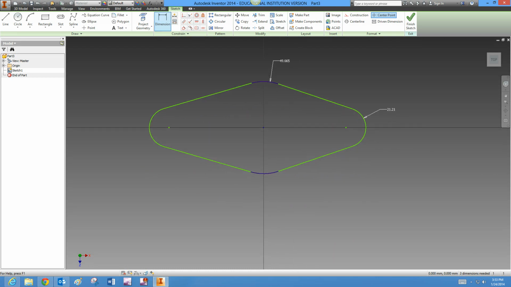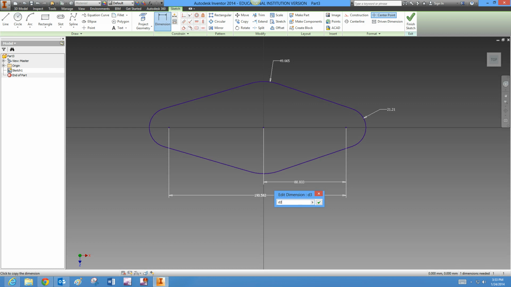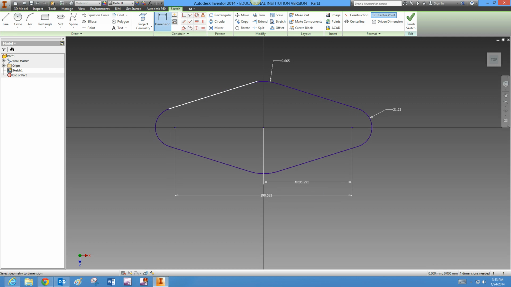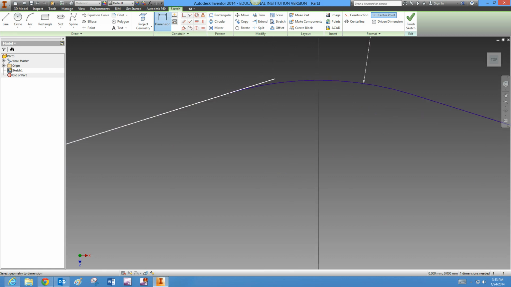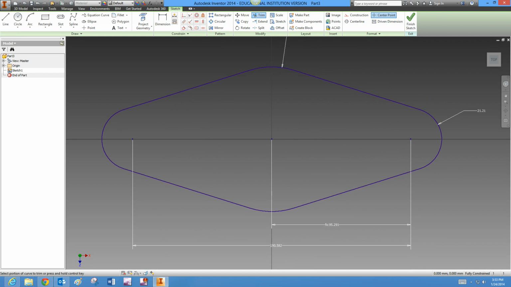I know one dimension I need will be between here and here. Another dimension I will need will be between here and here, and I'm actually going to use this as a centering dimension. Okay, so I'm going to apply this, but I'm going to click on that dimension and put divided by 2 to make sure that we're all centered up. And when I did that, I noticed I have a little line segment there that I haven't trimmed, so let me trim that off. And now it says I'm fully constrained.